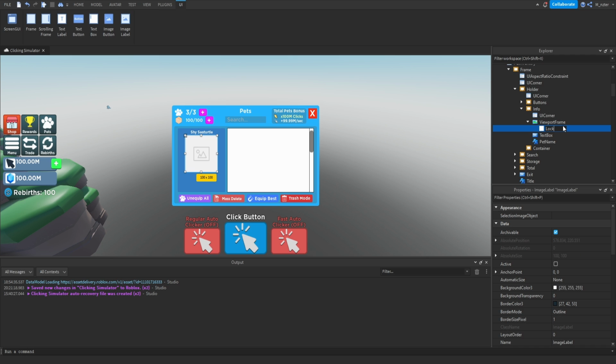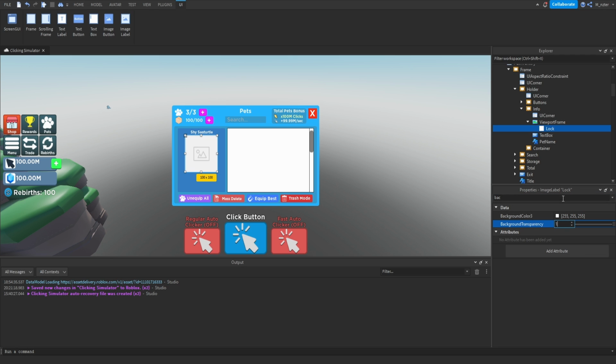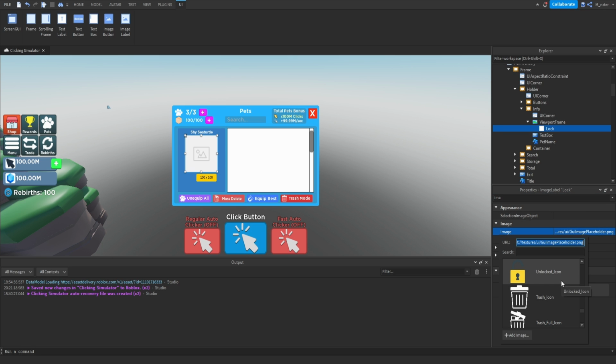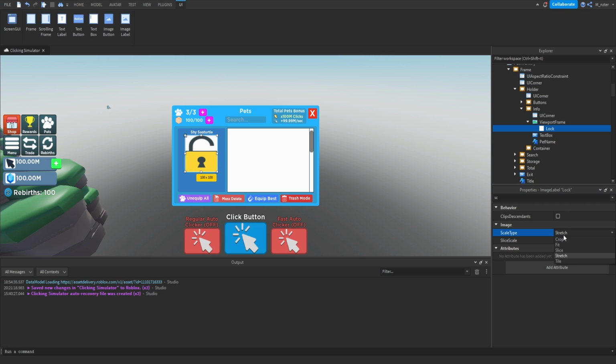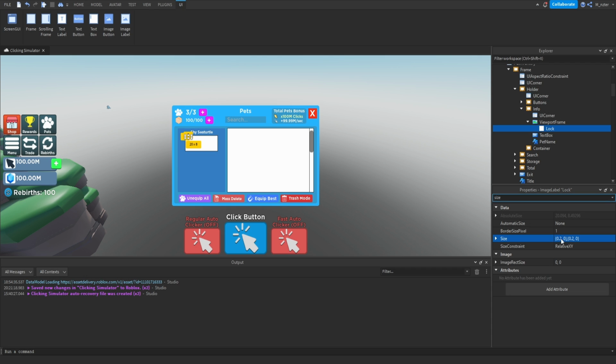For the first image label, we're going to rename this to lock. Of course, for the background transparency, set that to 1. For the image, we're actually going to use this unlocked icon right here. Of course, for the scale type, we want to set that to fit, and then we need to readjust the sizing so that it is scaled. Now for the sizing of this, let's actually go ahead and set on the x-axis to 0.15, and on the y, we're going to do 0.4.